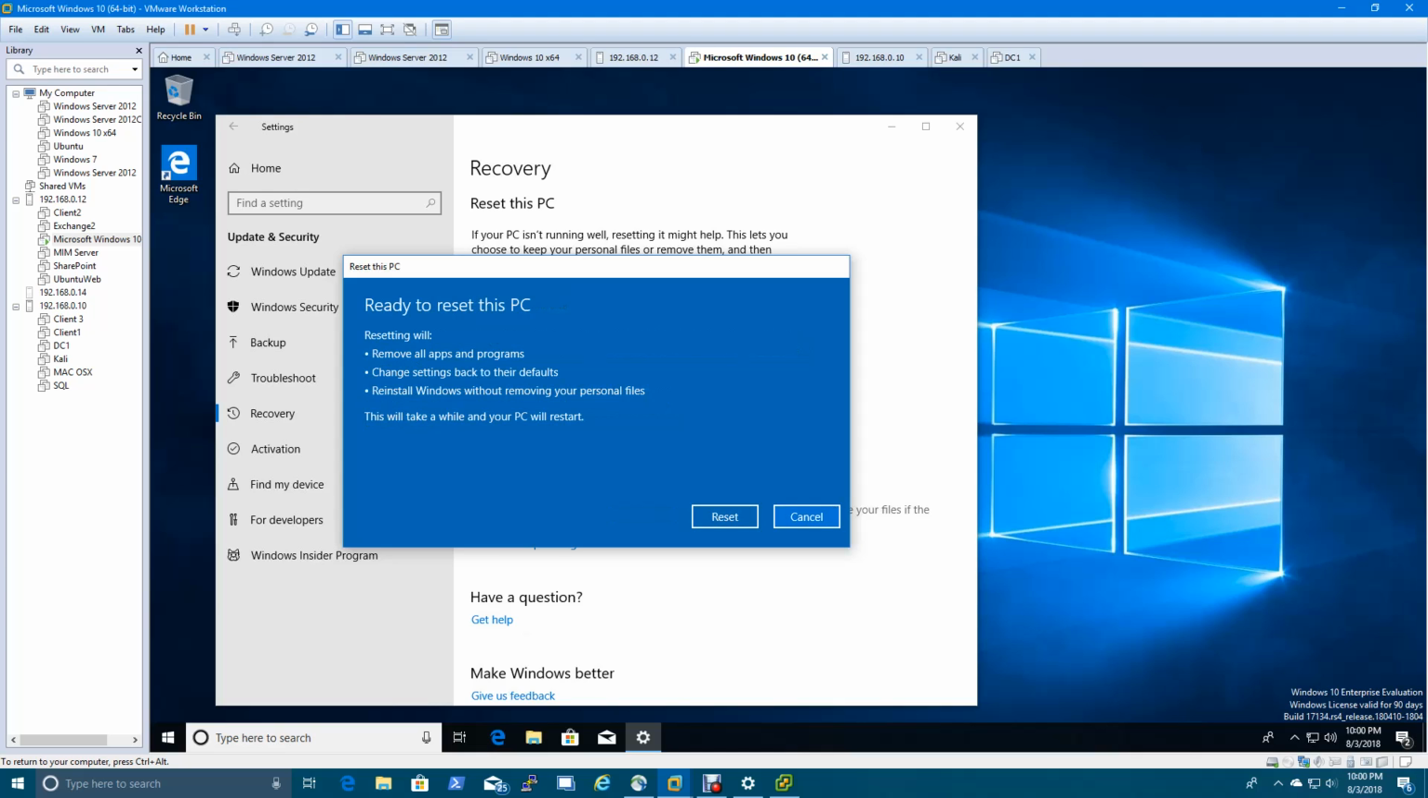So we're going to go ahead and click Next, and then we'll click Reset, and then it's pretty much going to re-image the PC and keep the files in place with the setting that I chose. Now this may take a while depending on your hardware. If you're running a virtual machine like I am, this may take quite a while, so please be patient.